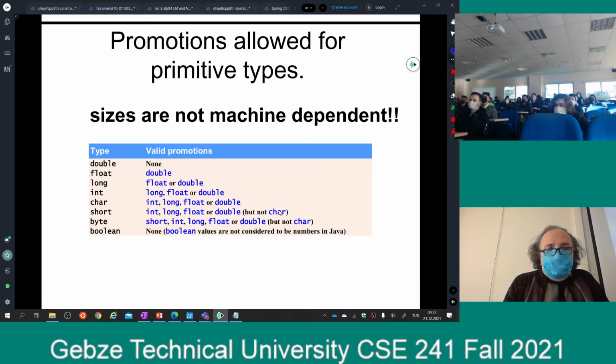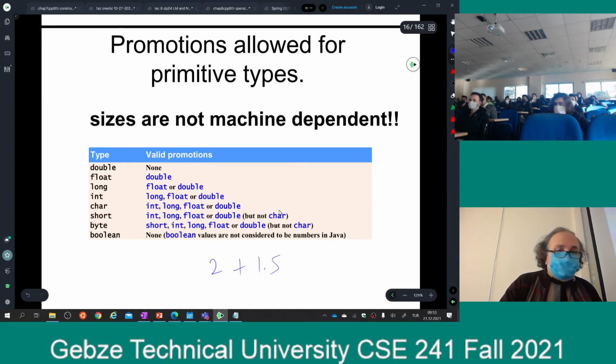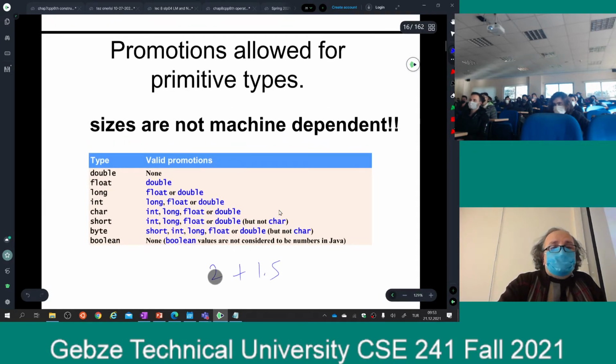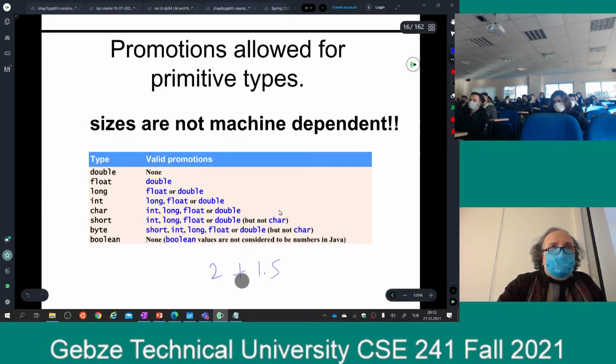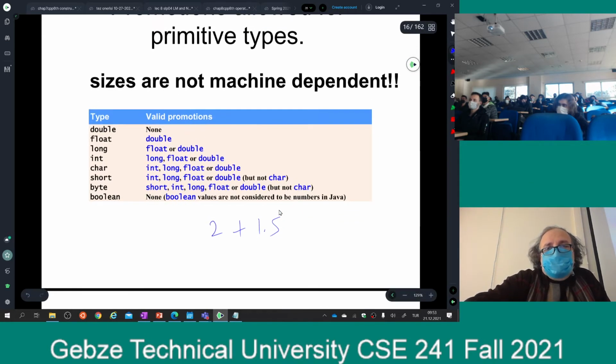And the promotion rules are like that. What do I mean by promotion? When you say 2 plus 1.5, integer and float, I promote this integer to a float so that I can do this float addition here, right? Okay, so these are the promotion rules as expected.